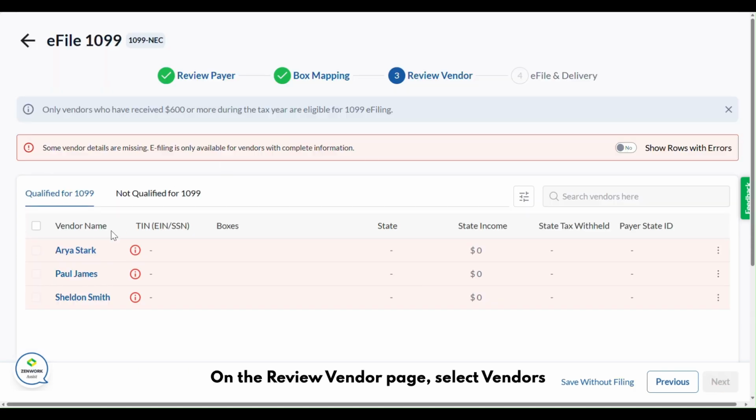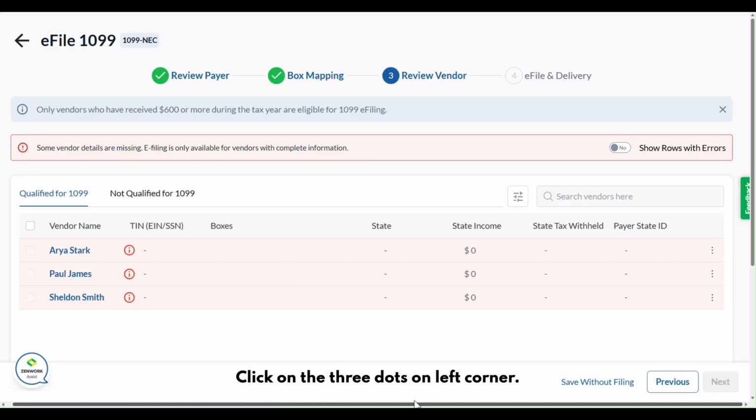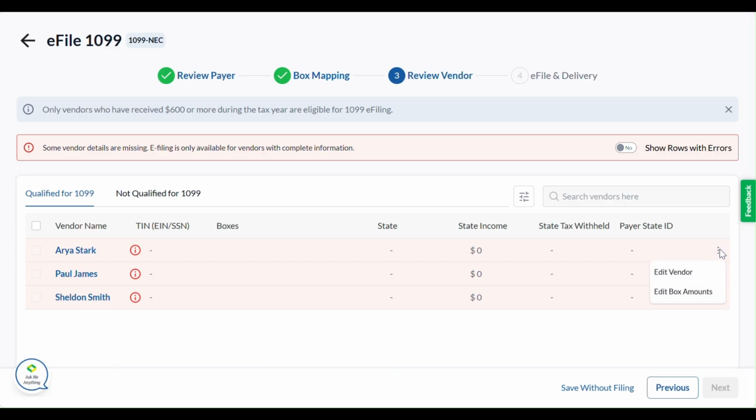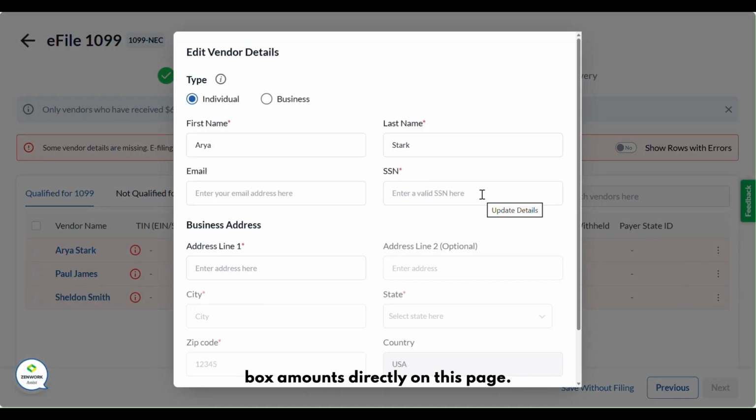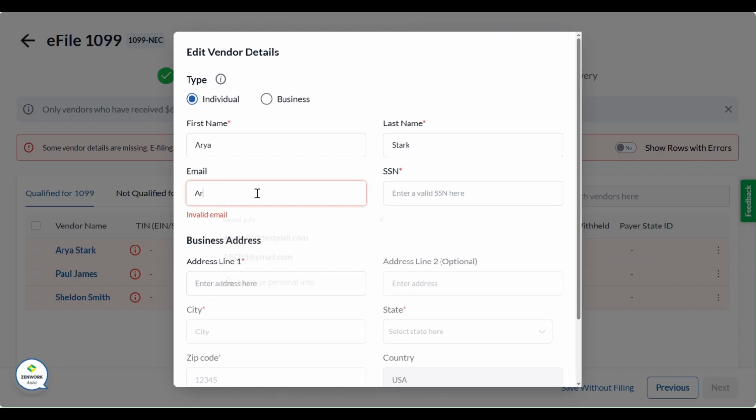On the Review Vendor page, select Vendors under Qualified for 1099. Click on the three dots on left corner. You can update vendor details or adjust box amounts directly on this page.